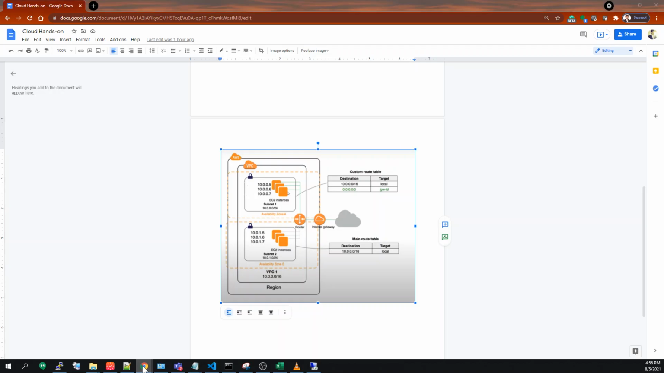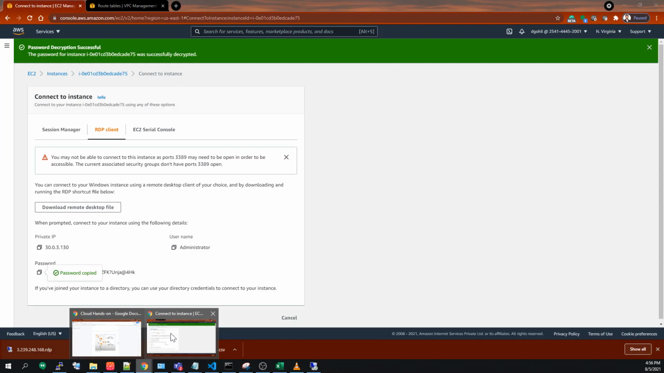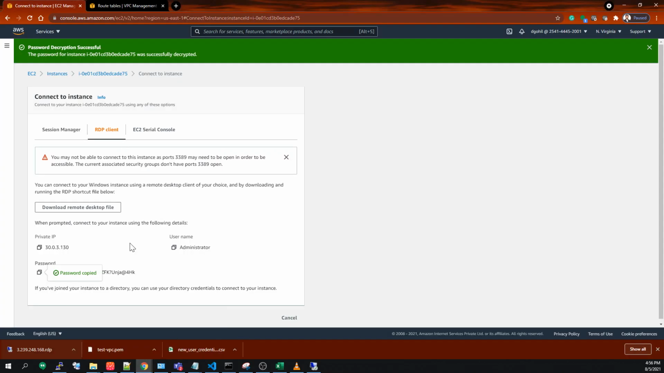Now I am going to the AWS console and I'm going to try to download the remote desktop file for this machine, and you will see what will happen.